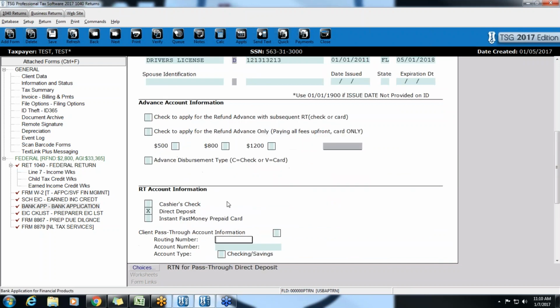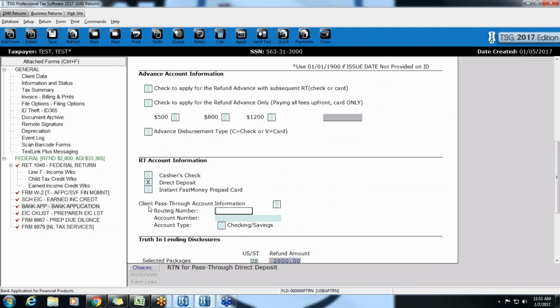Then you go back to bank application. You go on here, it tells you client pass-through account information. You click on X here as well, and press enter, or just X and enter, and it will automatically transfer the information. Now with this particular client, once the fees are taken out, the banking partner that you have with us is going to direct deposit the amount into this routing and account number. The next option is the Instant Fast Money prepaid card.